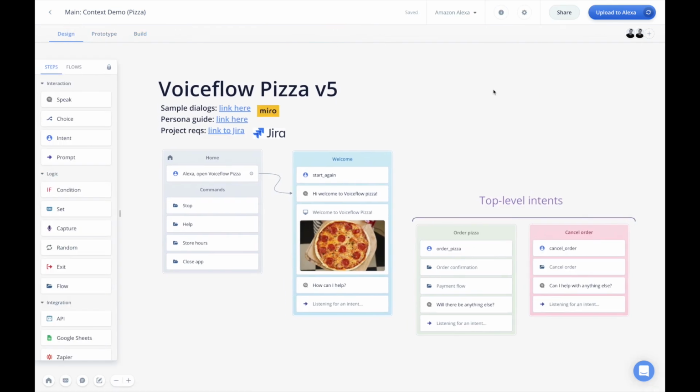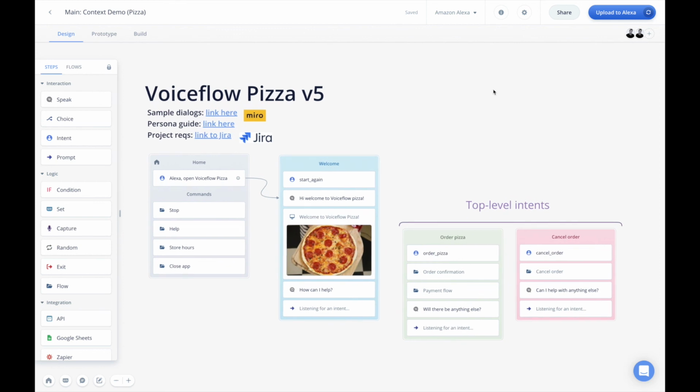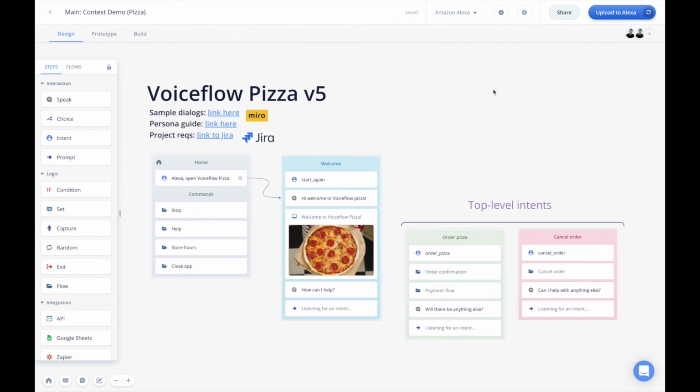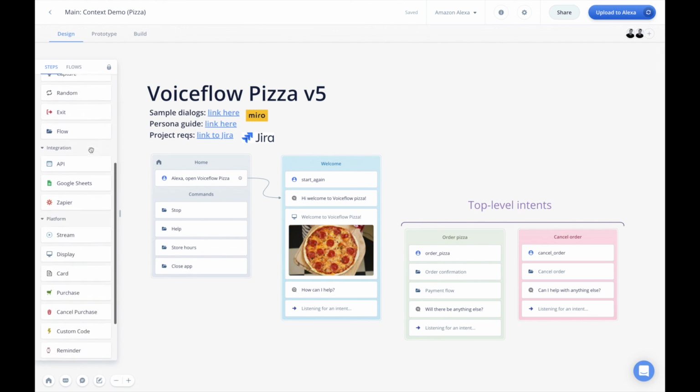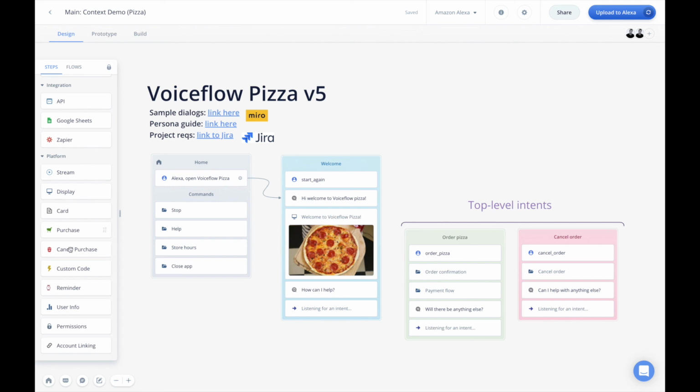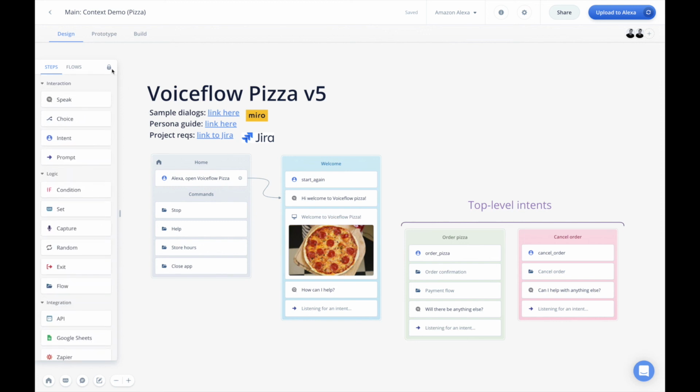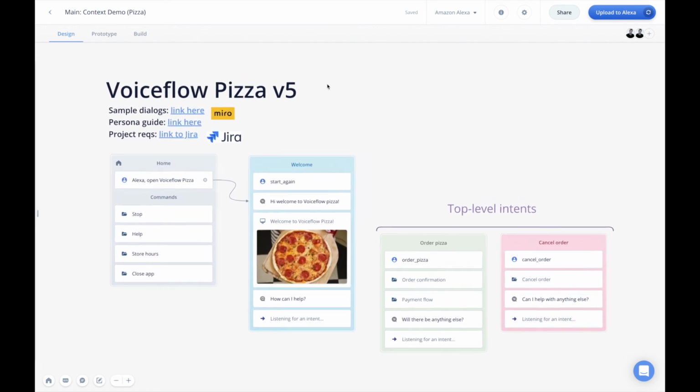Great, so that is the Voiceflow platform overview. I went over a ton of functionality. Hopefully this was helpful in giving you an idea of some of the things that Voiceflow is capable of. I didn't even scratch the surface with some of the possibilities of visuals, payments, custom account linking and things like that. That will have to be for another video, but I hope this was helpful.